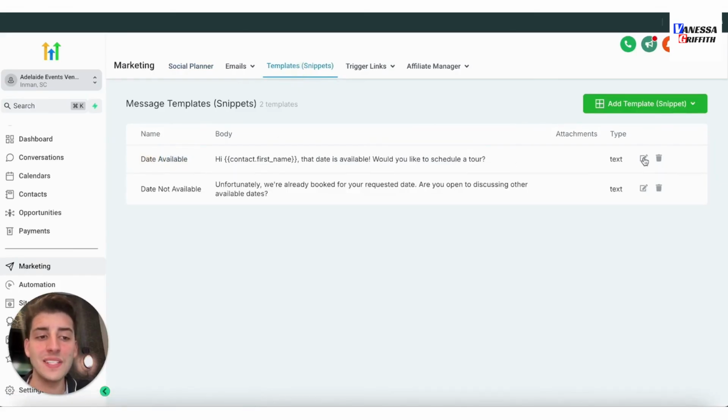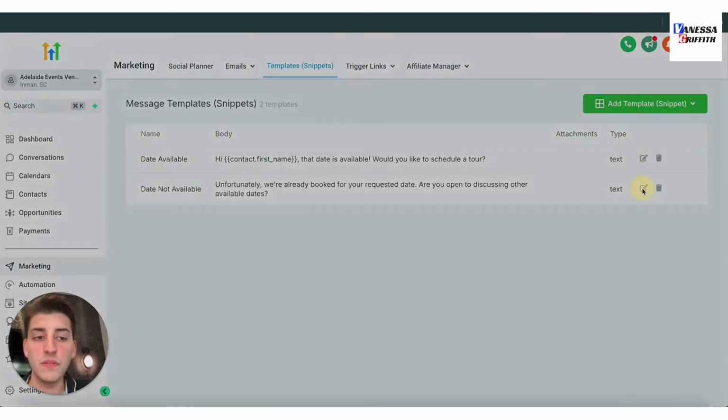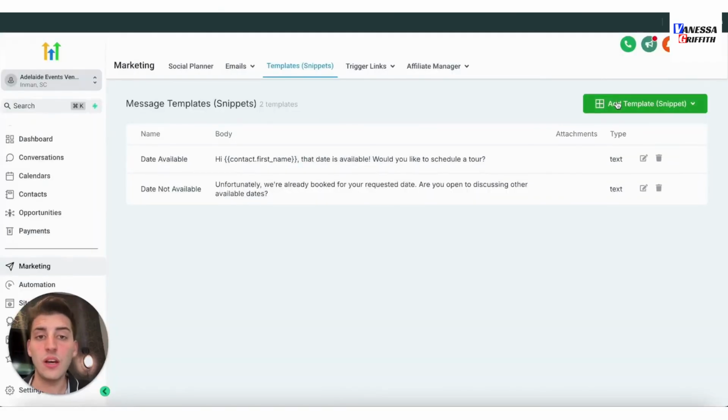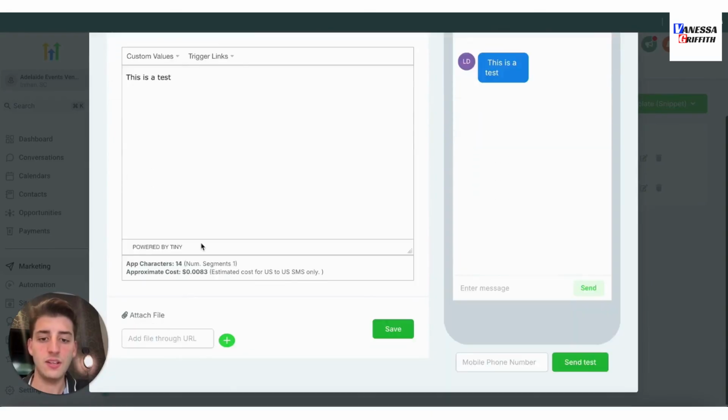And you can actually edit these templates. If you click on this pencil button, you can tweak it. You can click on the pencil button over here for date not available, tweak this one. You can add brand new messaging templates. So for the sake of this training, I'm going to add a new one, and we'll just say test, and I'll just say this is a test and then save.